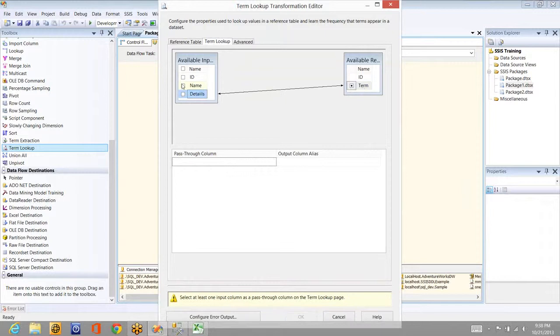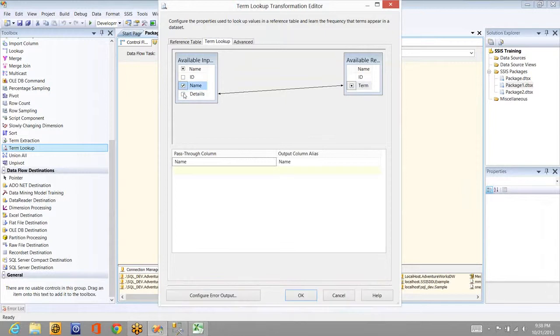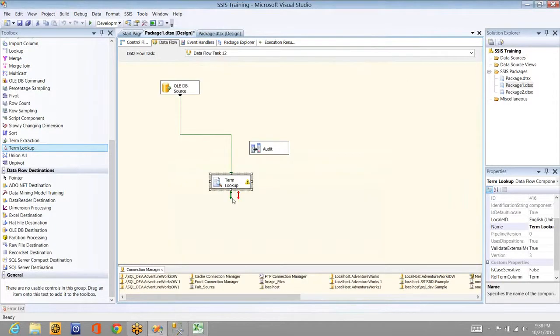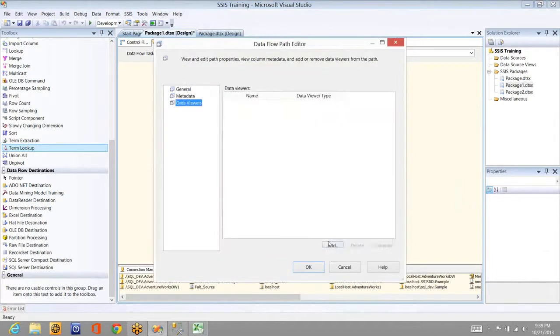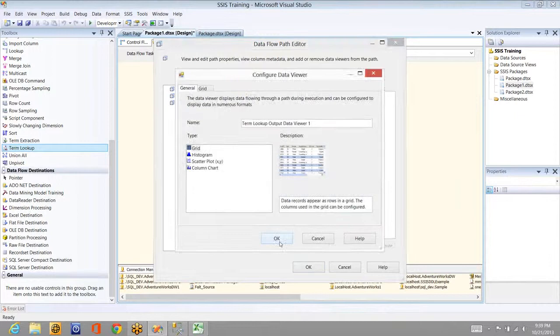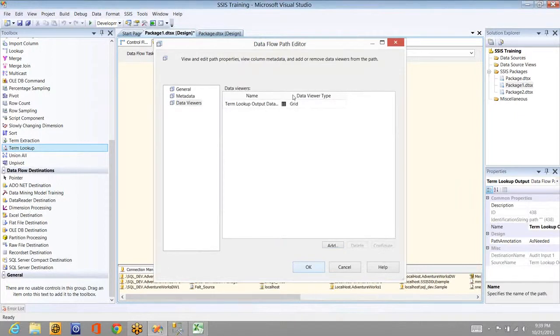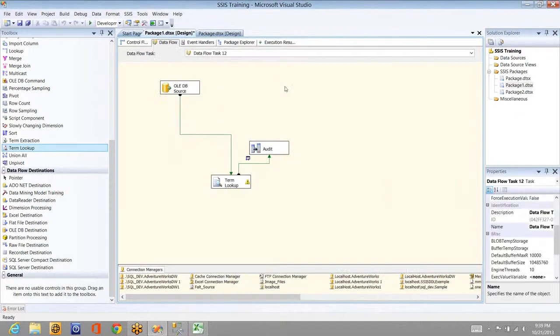Okay, and what do you want to get? I want to get these two. Let's see. Click on OK. And I'm giving this output to the audit transformation and going for the data viewer to check whether the data is properly fetching or not. So let me execute it.